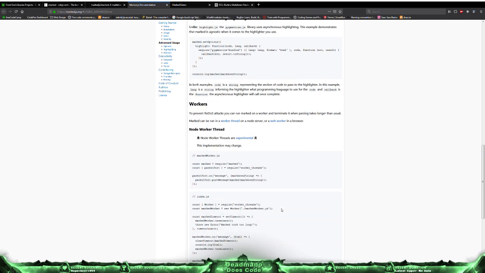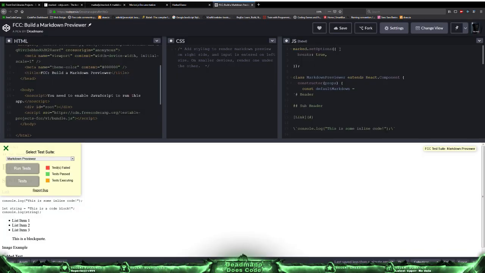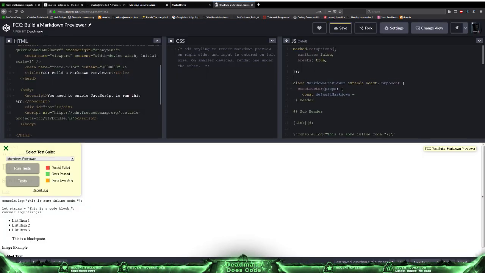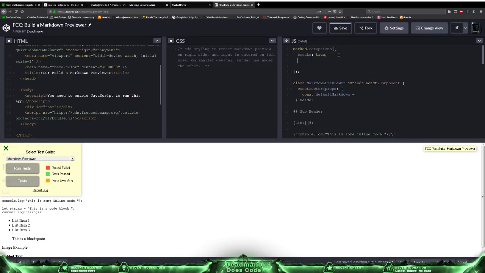I need to really understand how Node works. Wow, web workers and all these stuff. Let's turn sanitize on, just in case. Which one comes first? Sanitize, let's turn it on.